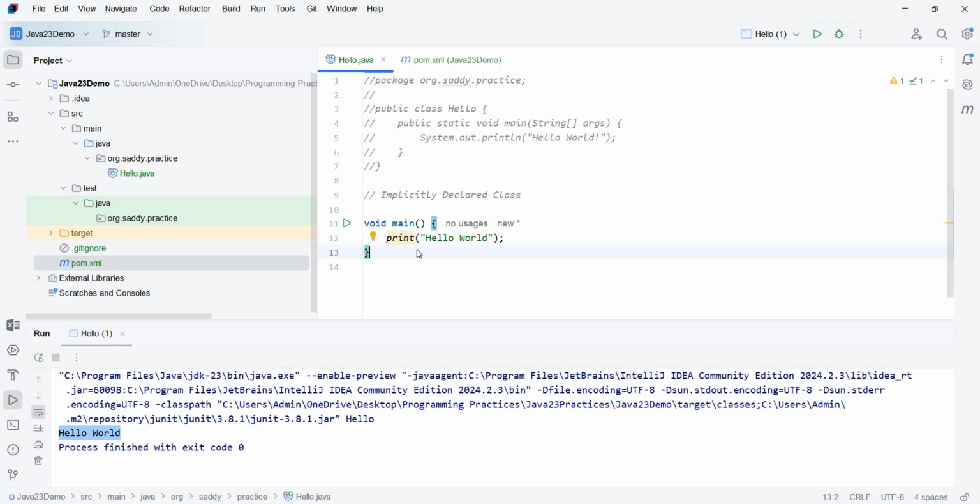Can you imagine, guys? Earlier we had to use this public static. Those things are not needed now. This public class Hello and public static void main with strings and arguments, these were a headache for beginners and for the guys who are not very comfortable in Java. Instead of that, Java 23 provides us this feature to write this way. Isn't it so cool, guys? I'm very excited about Java 23 features.